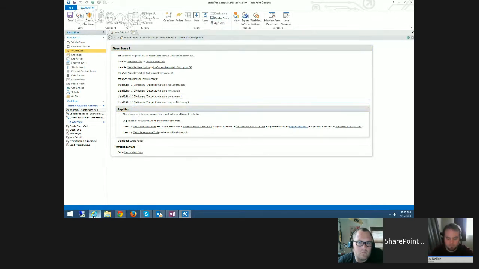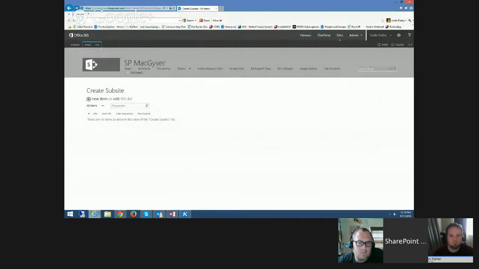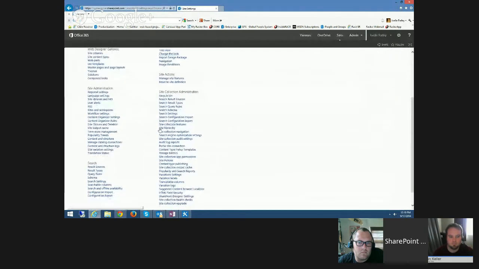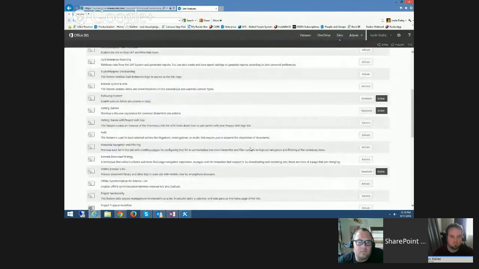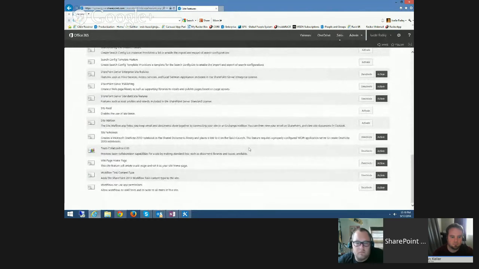So we're going to go back over to my site, and I'm going to go to Site Settings, and then Manage Site Features. And then at the very end, there's Workflows can use app permissions. This feature needs to be activated. Now for me, I've already done this, so it's activated. But this is where you would click Activate, and then this feature would be available. But that's not it, unfortunately.